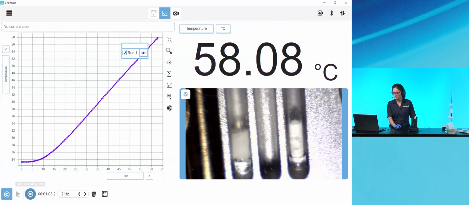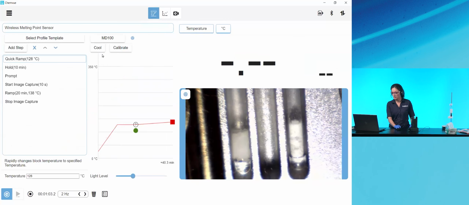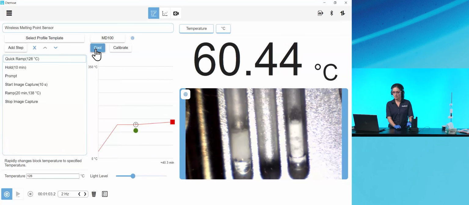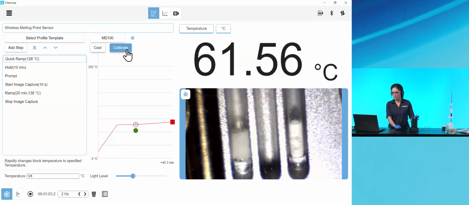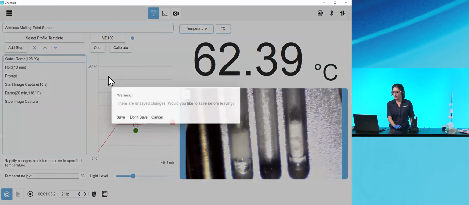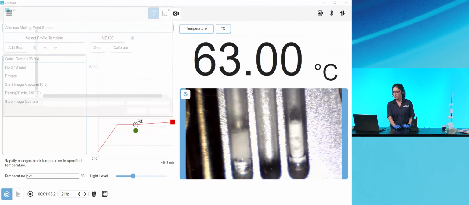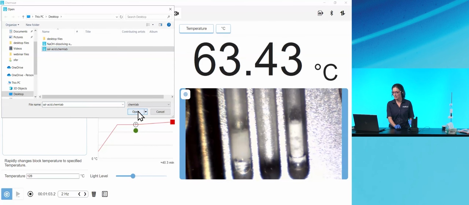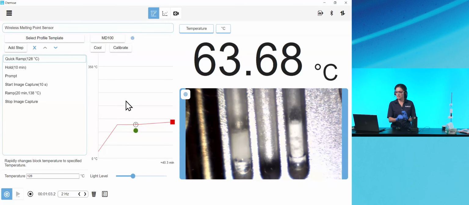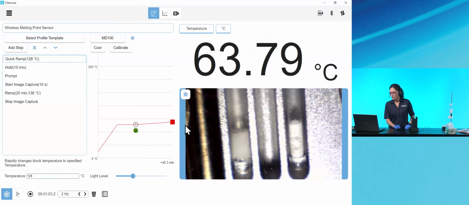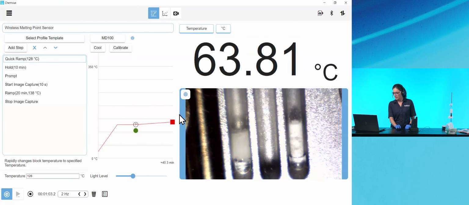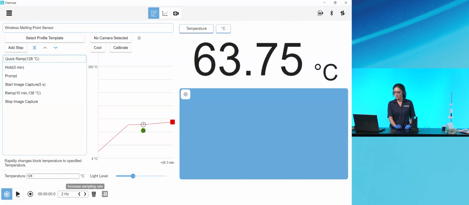So I'm going to stop this run, and I'm going to turn on the cool so I can cool it down fast if I want. I can also calibrate it. I'm going to open a pre-saved file so you can see what it looks like if I were to go through the entire run here. My run actually took 25 minutes because it had a slightly different hold time. So I've opened my previously saved work.